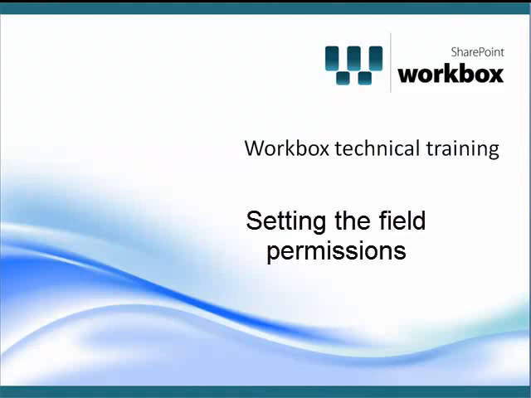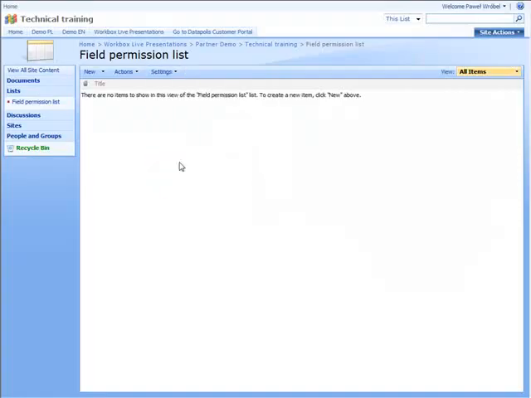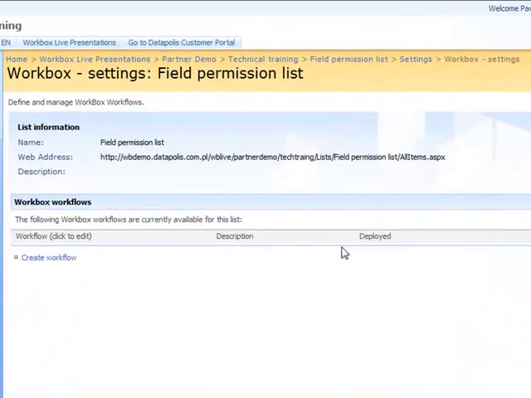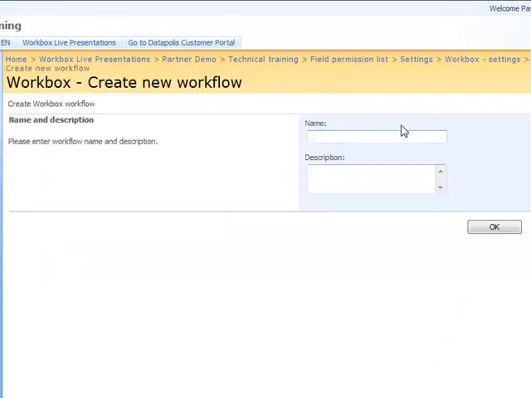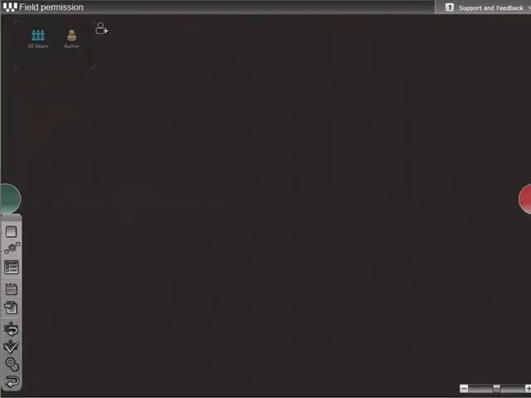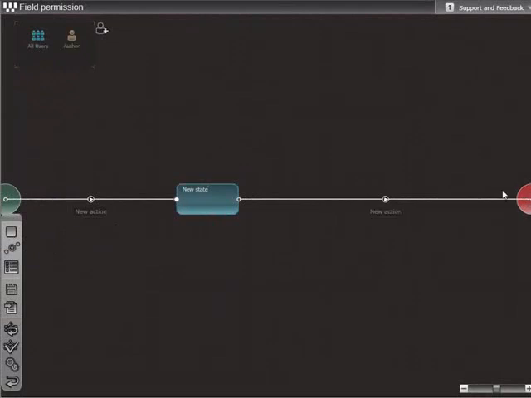Now I will show you how to set the field permissions for a chosen state. We'll create a new workflow. We'll call the workflow field permissions. Okay, the designer has loaded, so we'll just add a new state, add two actions to make a complete workflow, and now we can start using the field permissions.